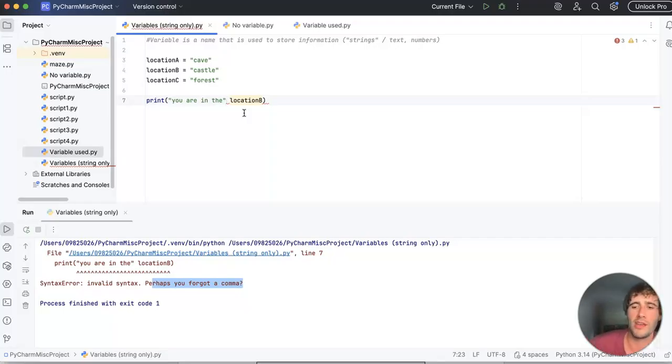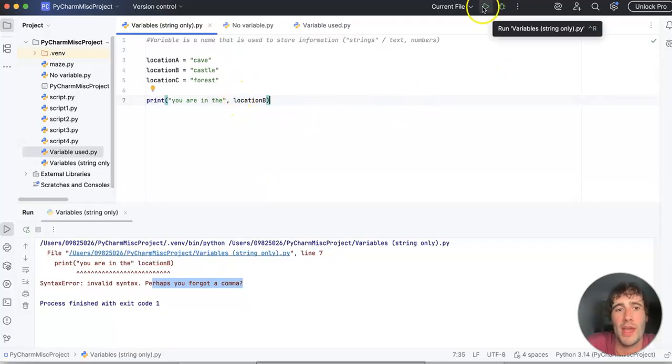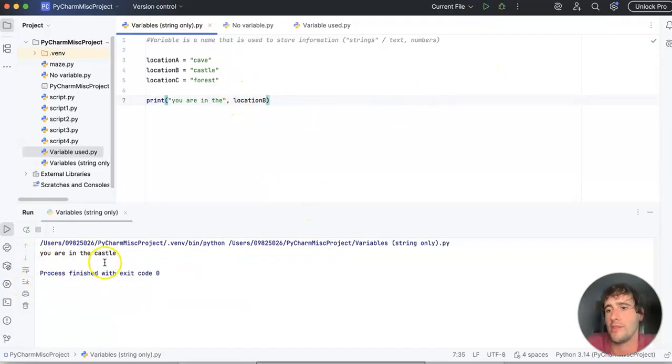And the way that you do that, there's two ways that we'll teach you. The first simplest way is to just put a comma. And again, that red line is gone. So PyCharm's got your back here. If you hit play, you are in the castle. So that is how you would combine a string with a location.